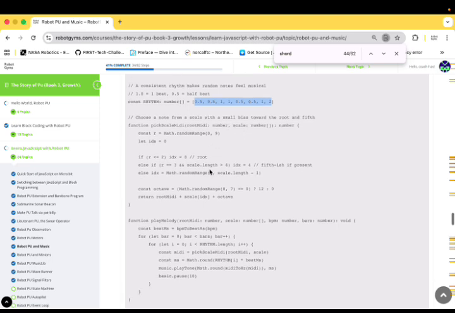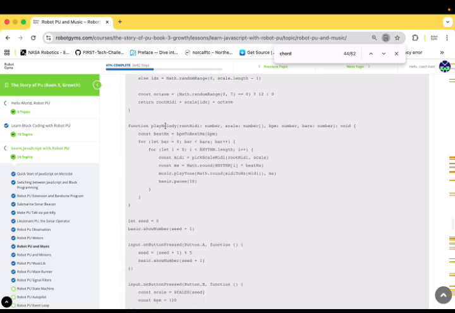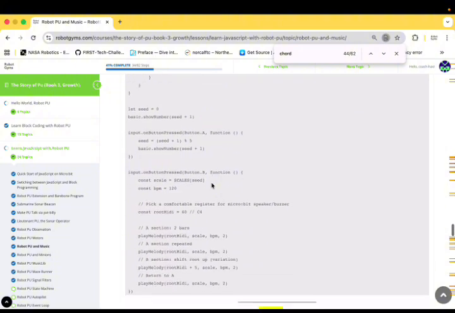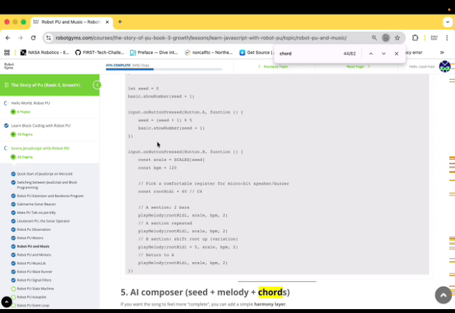Okay, so when you play the melody, you have to write a couple of for loops, right? You first play each note, then you repeat a couple of times. So that's the high-level program. Then we link our sound composer to the micro:bit button.